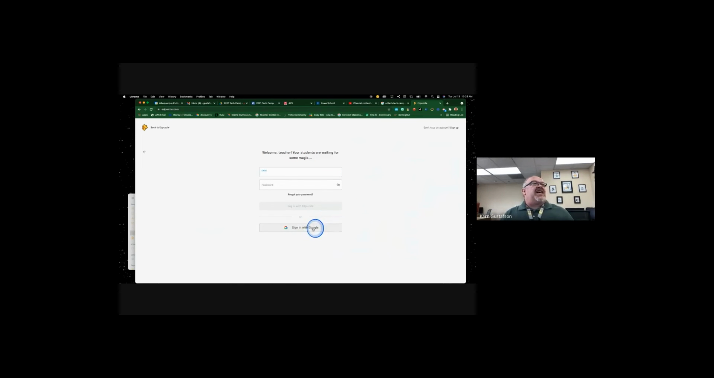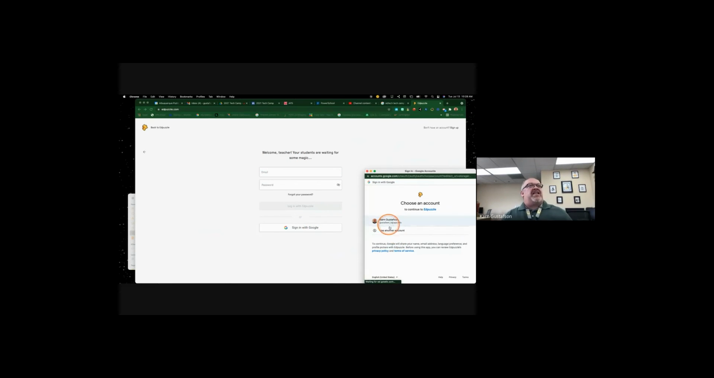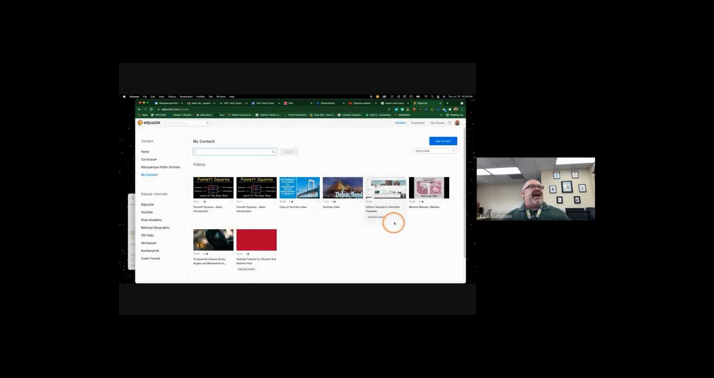So I just click sign in with Google. It automatically opens up my Google account. I click on that, and then I am all logged in. So this is the EdPuzzle home screen.